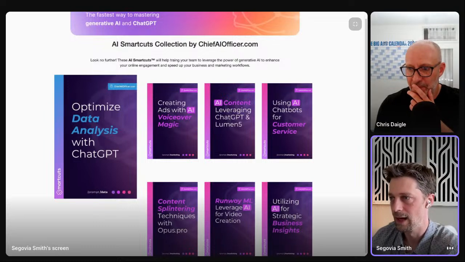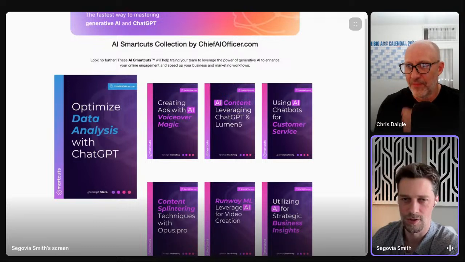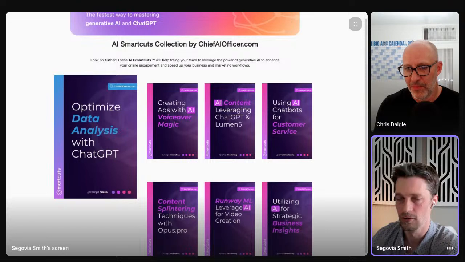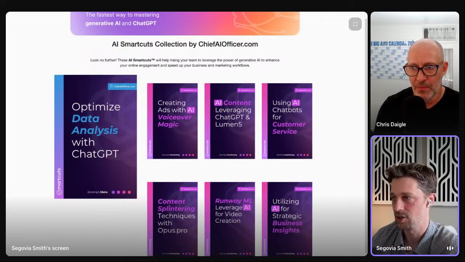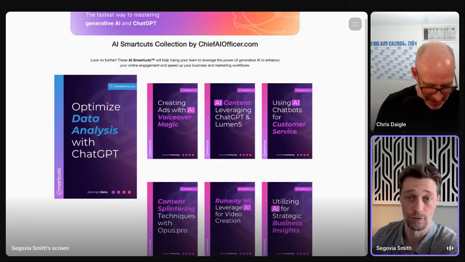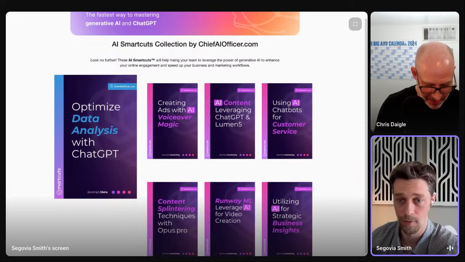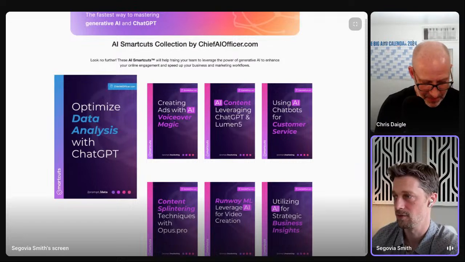Optimizing data. Some of them, this one uses, I think, Chris, yesterday you talked about 11 Labs. So using 11 Labs, if you're not familiar with that, creating ads with AI, that's actually in 11 Labs. Then you've got Lumen5 and Opus Pro. These are all tools that Chris has not talked about, but we definitely use in different aspects of our team.